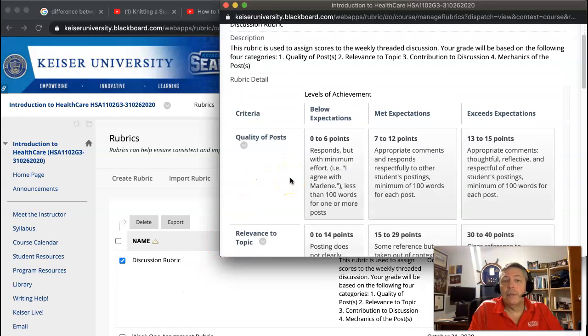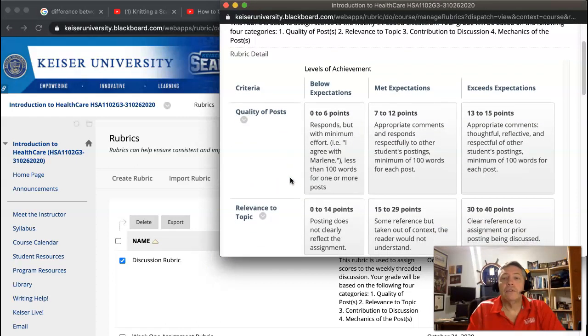So what I'm going to be looking for is quality of posts. Were you thoughtful, reflective, and respectful of others? Did you post at least 100 words per post? And that's very important.